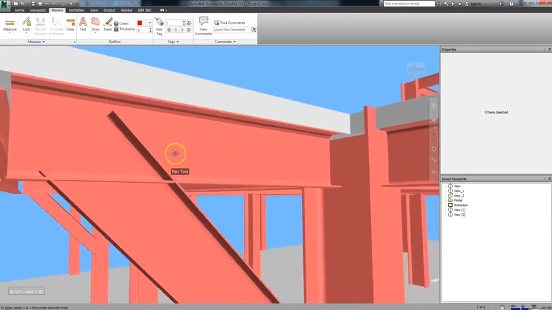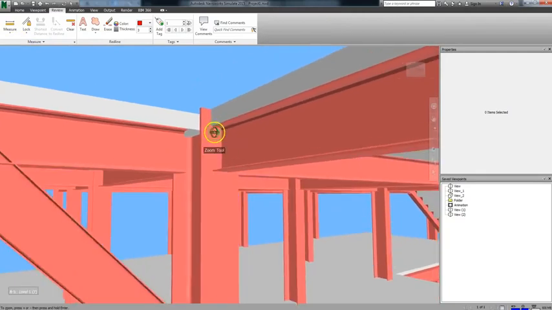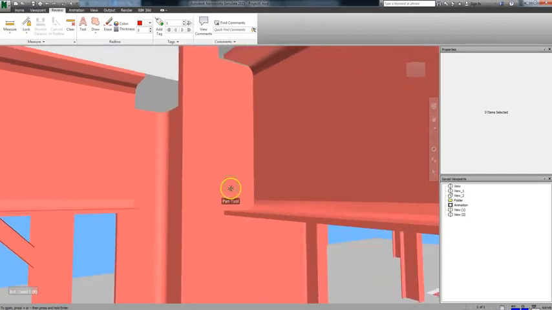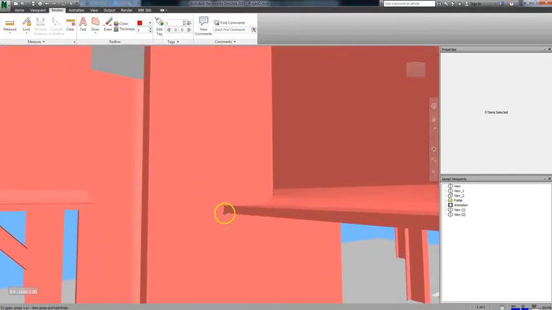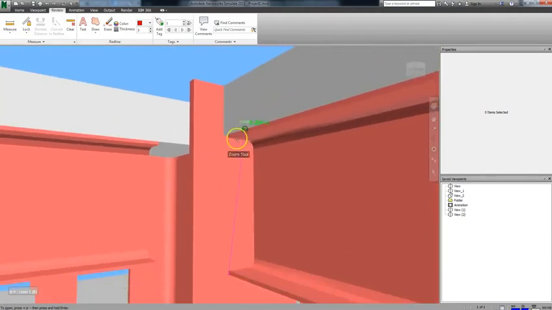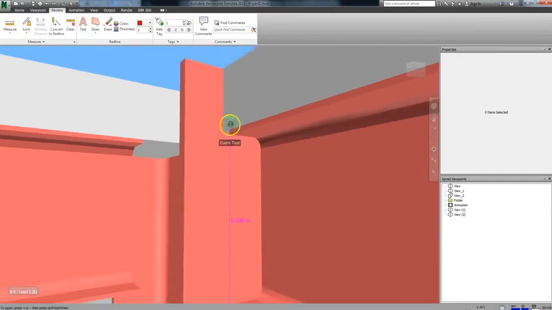So just like before, we're going to go to Measure and select Point to Point. And then we are just going to click once to set our initial position. We'll move the mouse up, let's just say to the other side of the beam and left click. And then that will give us our parallel distance.